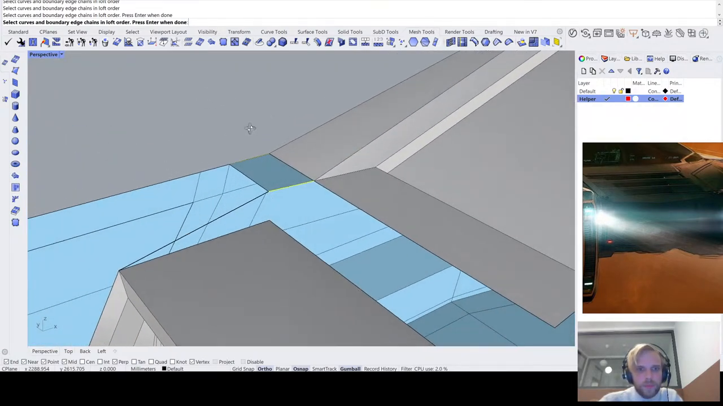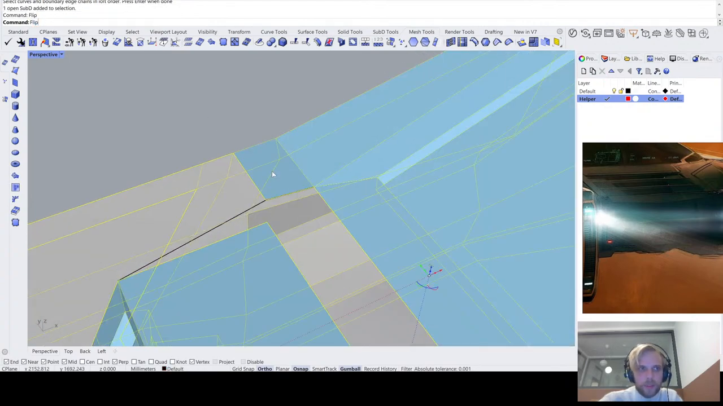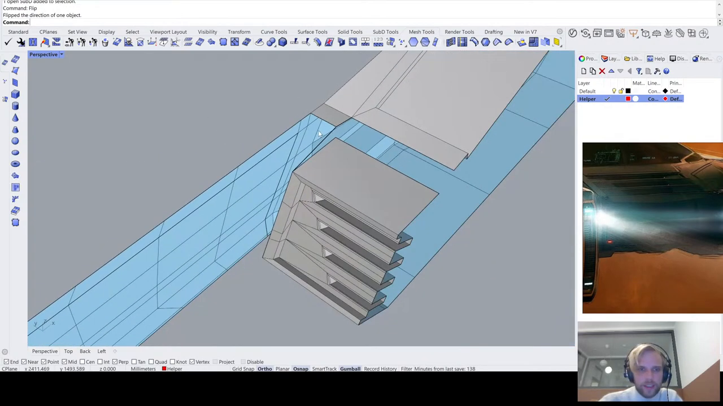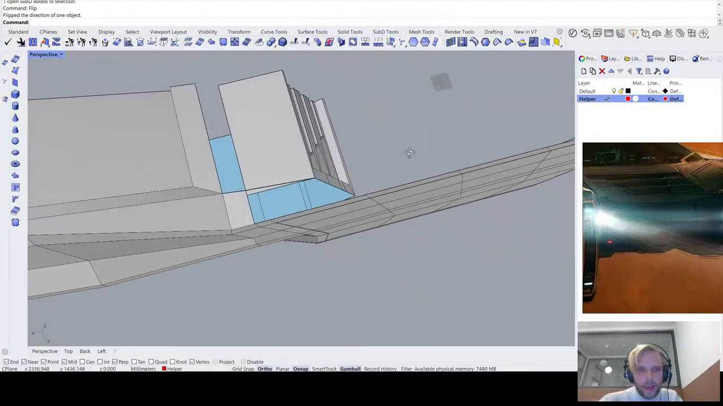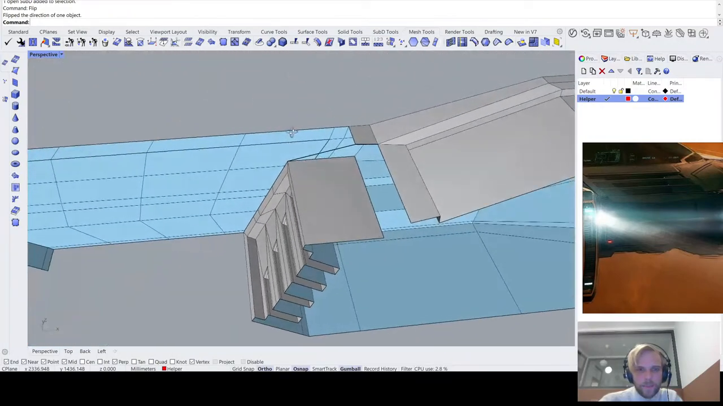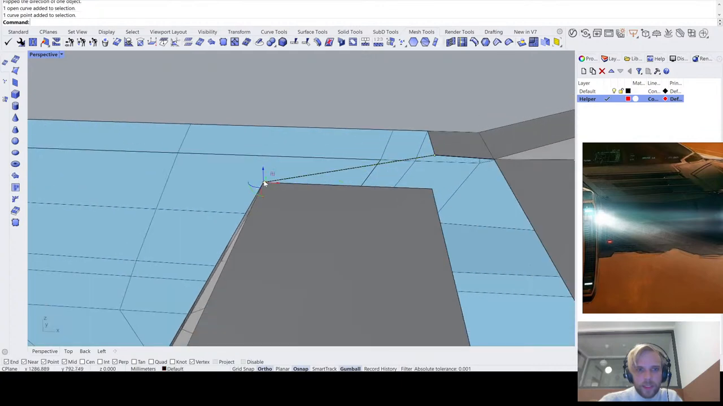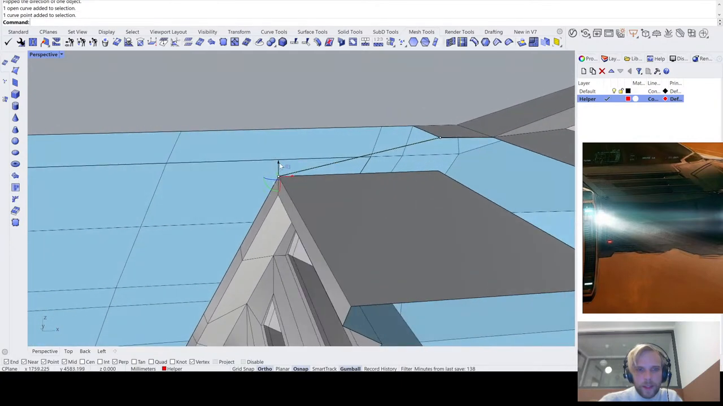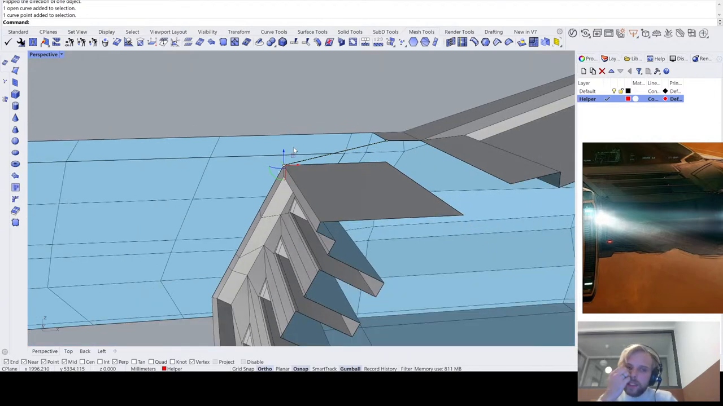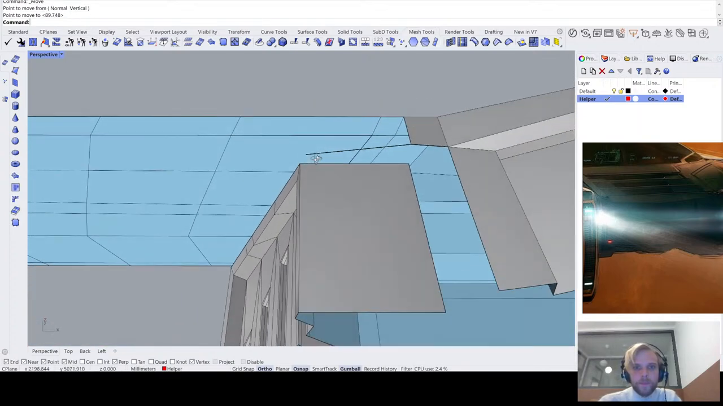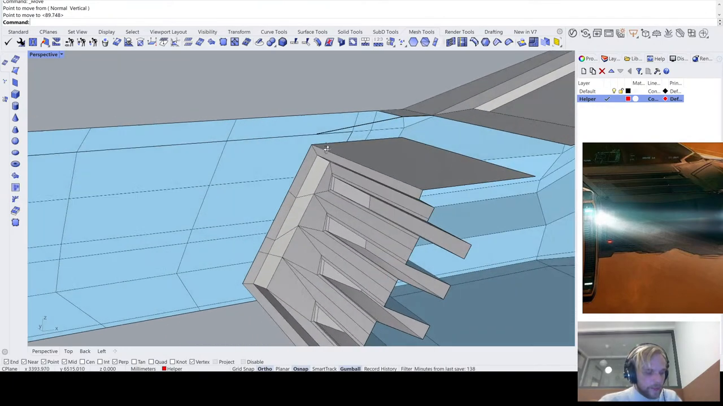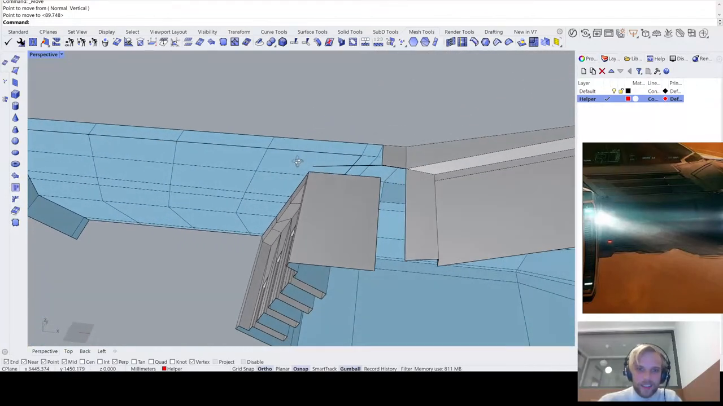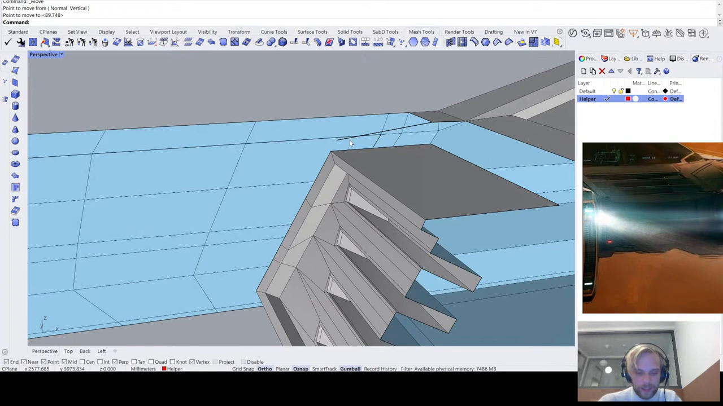Join it. Hit OK. Flip it around. Okay, so we have that kind of topology going on. That's great. And then we need this to go up, probably, right? Yeah. Move from here to here. This is something that I like to call stitching. And it's something that I hate quite a bit.